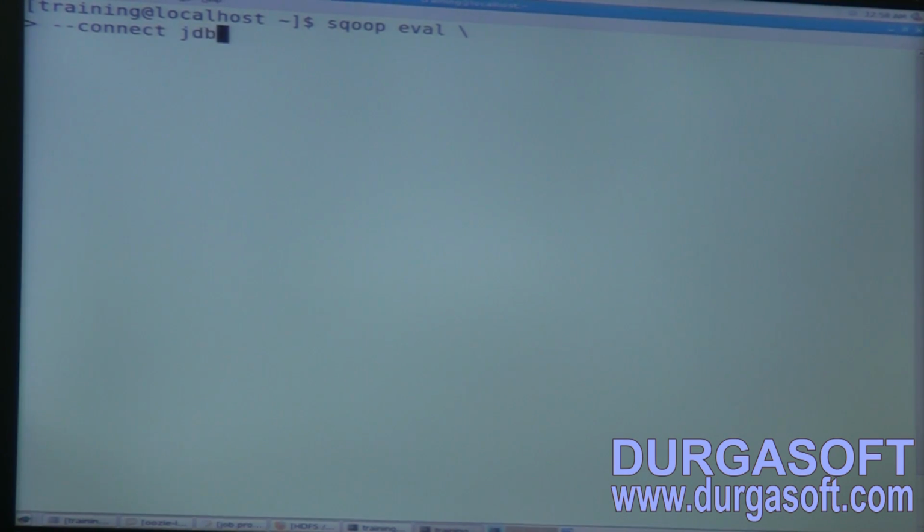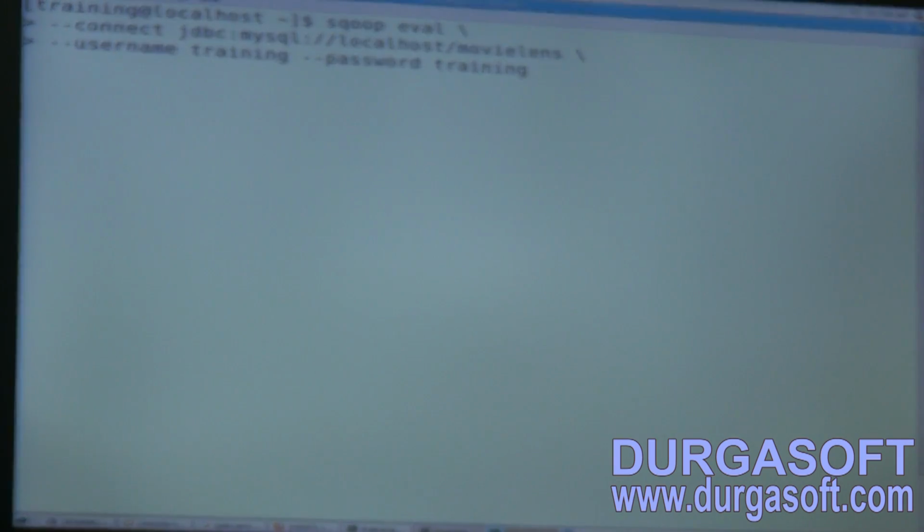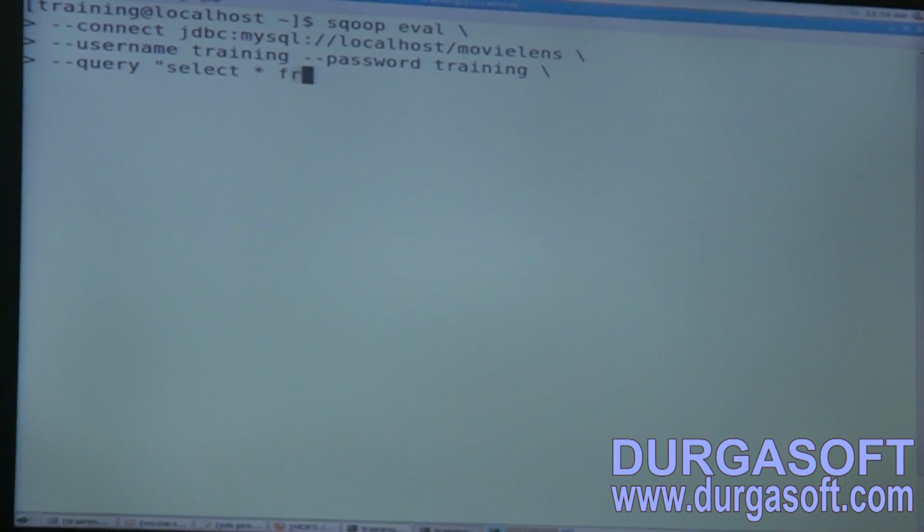eval --connect jdbc:mysql://localhost/movielens \ --username training --password training \ I'll give --query "select * from user limit 1000". Let's say I'm giving 1000 here.